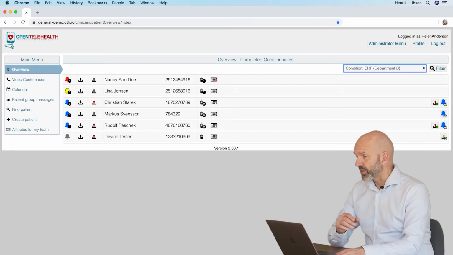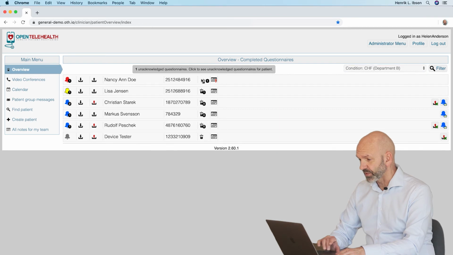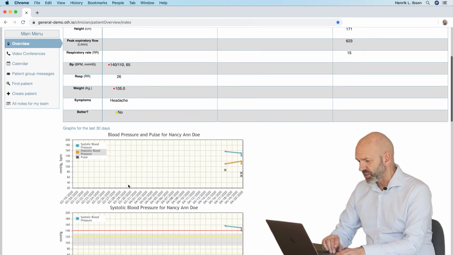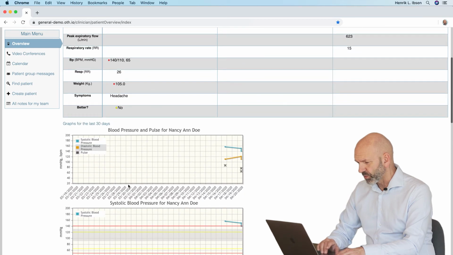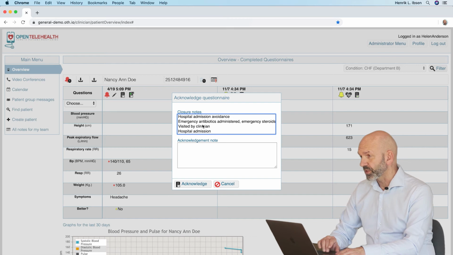So now we're back in the call center, and Nancy Ann has submitted data. So what we will do now is go in and review the data that has been sent to us. And she has submitted some data which we'll see, and we can see there is a blood pressure here which is flagged and a weight that is too high. So we can see the data that has been submitted and review the last 30 days of data entries, and of course decide on what kind of closure notes, what kind of intervention needed to be done here.